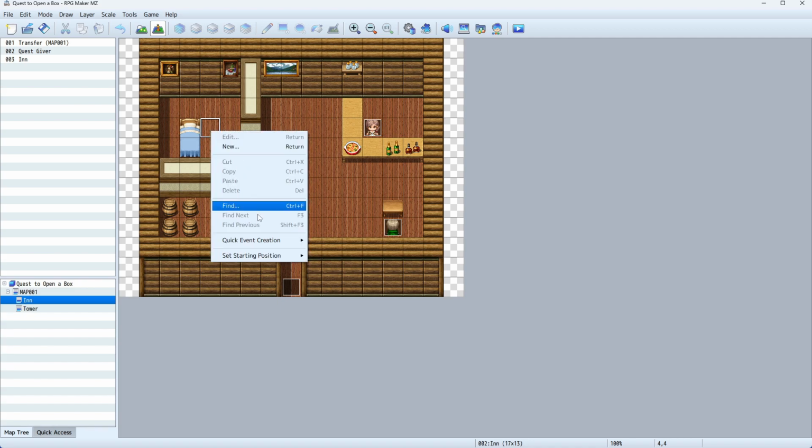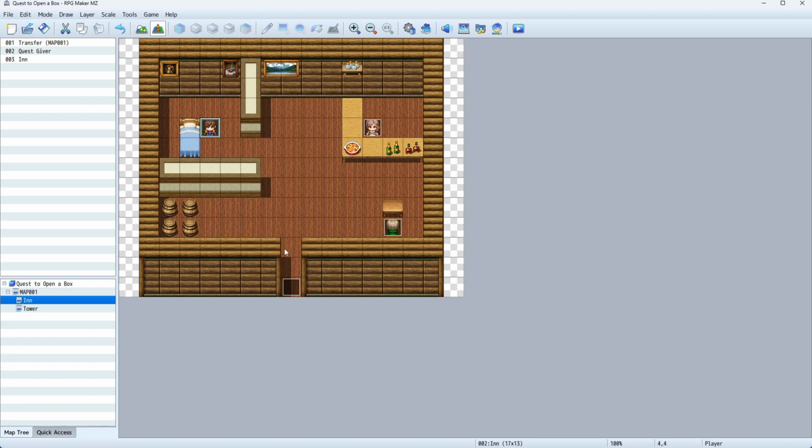I'm going to right click, and then one of our options here is set starting position. Notice we do have the ability to set starting positions for boats, ships, and airships. We'll deal with those much later, not in this tutorial sequence. For the moment, we want to set the starting position for the player, which will immediately cause the player icon to appear there. All right, let's give this a whirl. Let's save. Hit the run button.